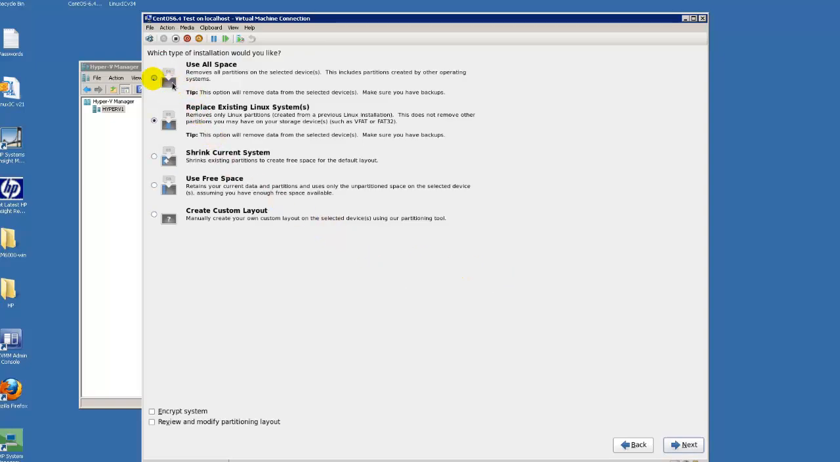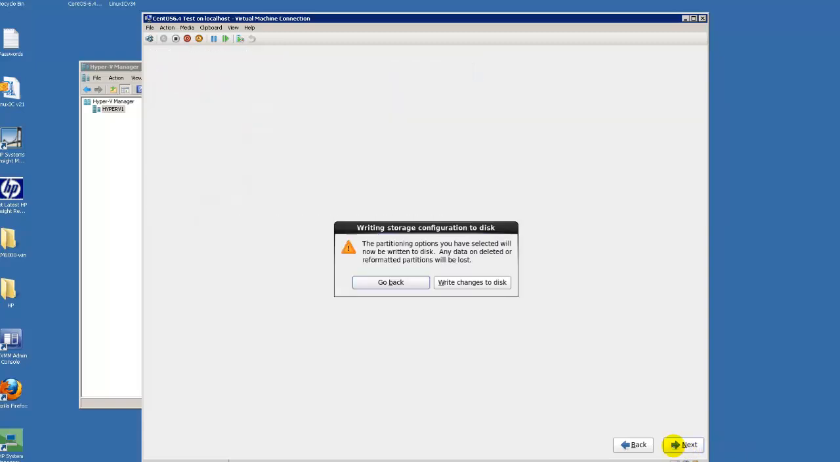What you want to do here is use all space because we created this virtual machine for just this purpose. So I'm going to go ahead and use all the space. Now you have different options here to encrypt the system, review and modify partitioning layout. I'm going to skip all that. Just select use all space and select Next. And write the changes to the disk.